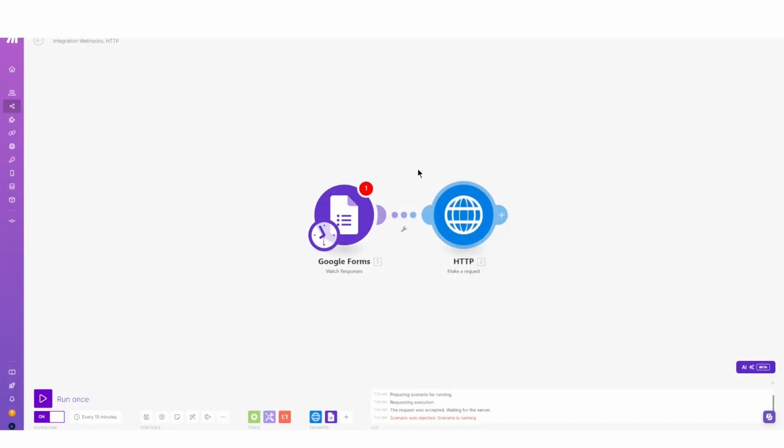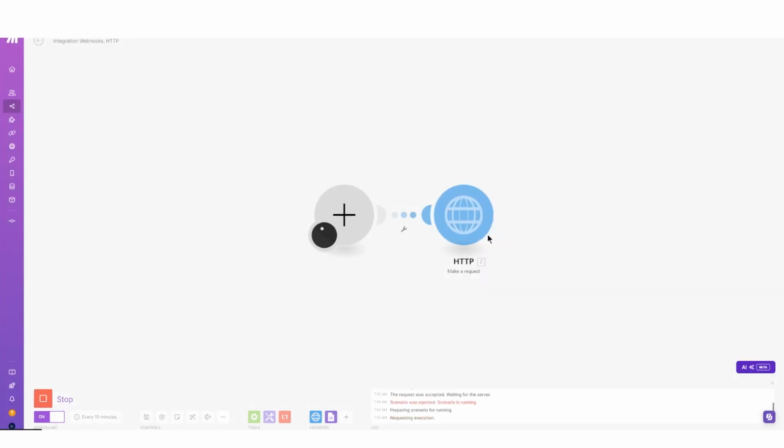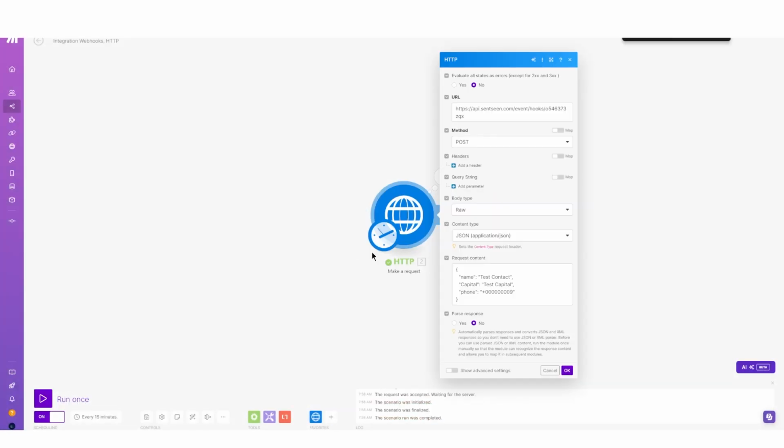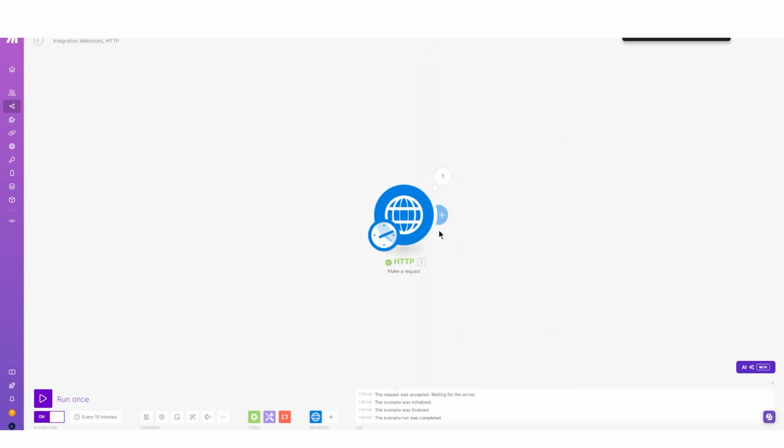Let me delete this for now. I'm going to run this. All right, now to simplify this example here, I still have my API webhook here. And now what I'm going to do here, instead of having dynamic data, I'm just going to do some static data just for now, just to actually test the webhook. So as you can see, I have a name of the lead, capital here, and some custom data here as well, and a phone. All right. In this case, I'm just going to press OK. And I'm going to run this module only one time.